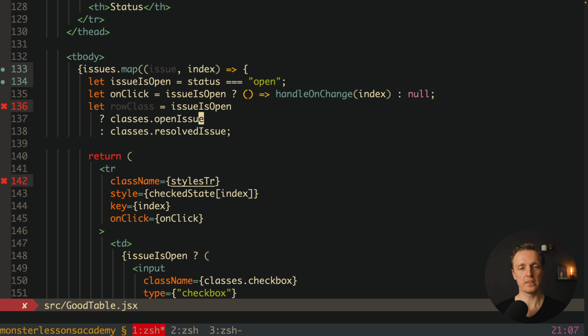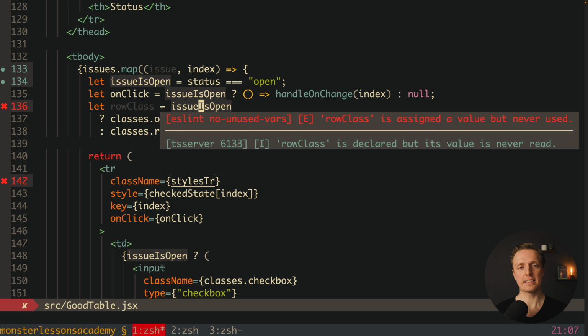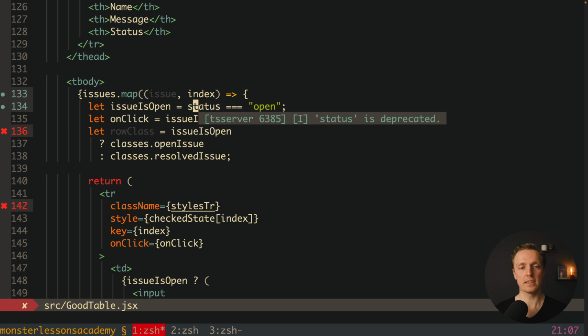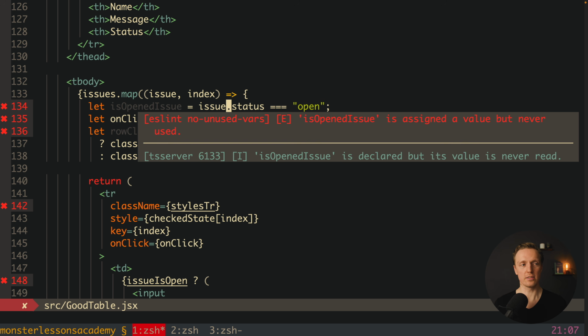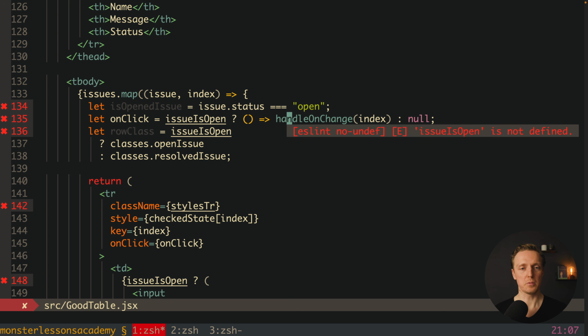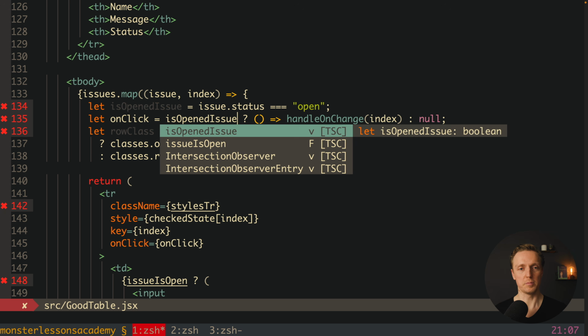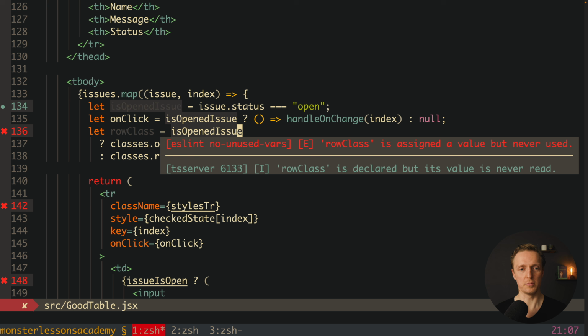As you can see here, we're reading the class openIssue from our classes. And here our boolean is isIssueOpen. I don't really like this either. The better name will be isOpenedIssue, because this is a boolean. And here we're checking our issue.status equals open. Now here we must update our code. It is isOpenedIssue. And here also isOpenedIssue.